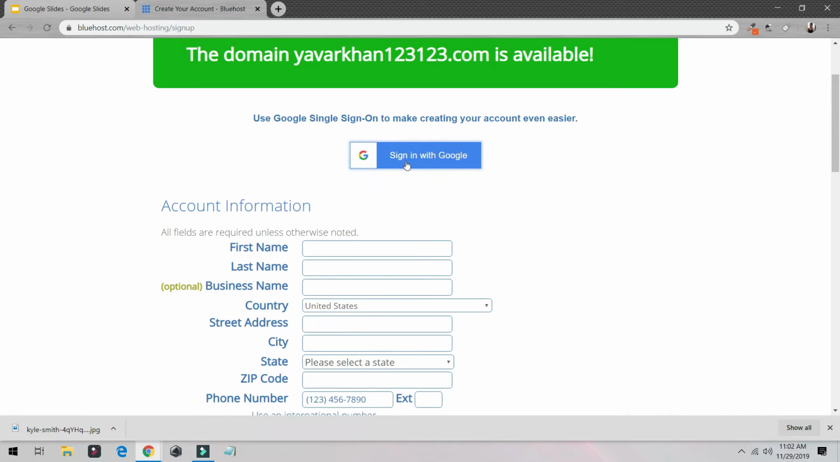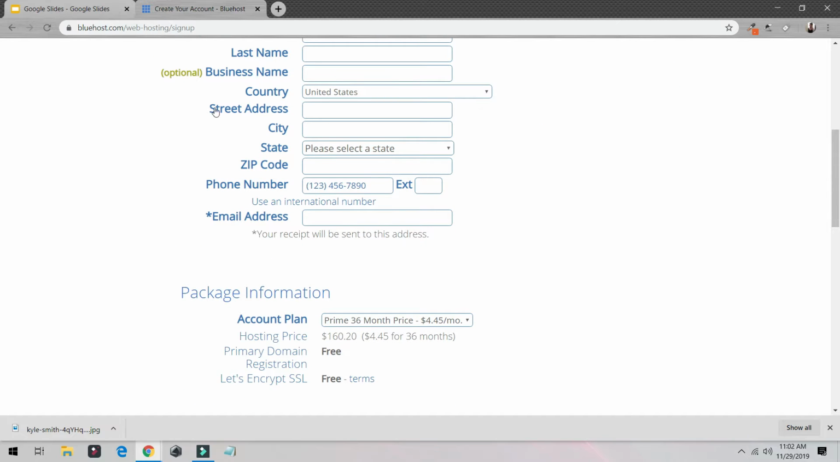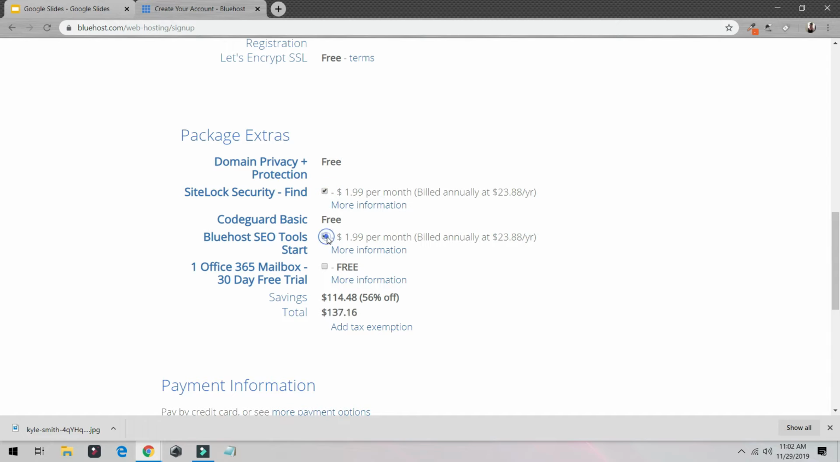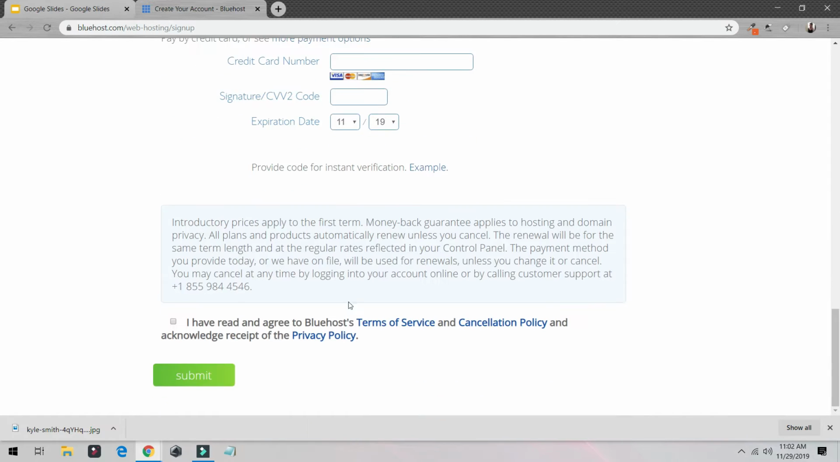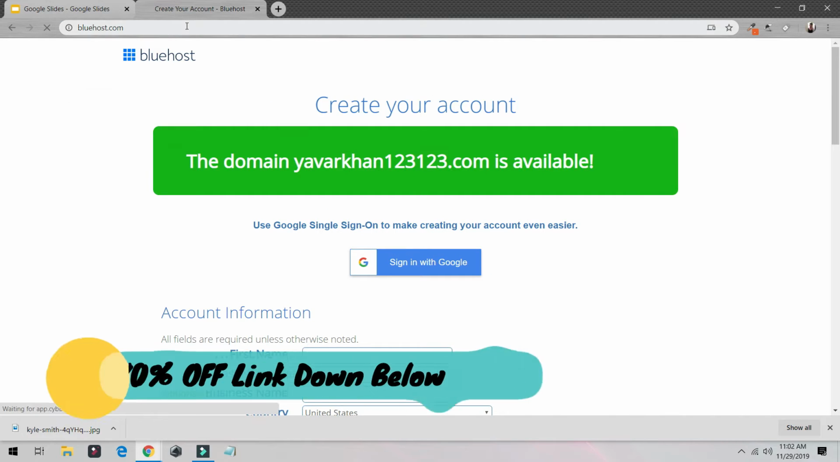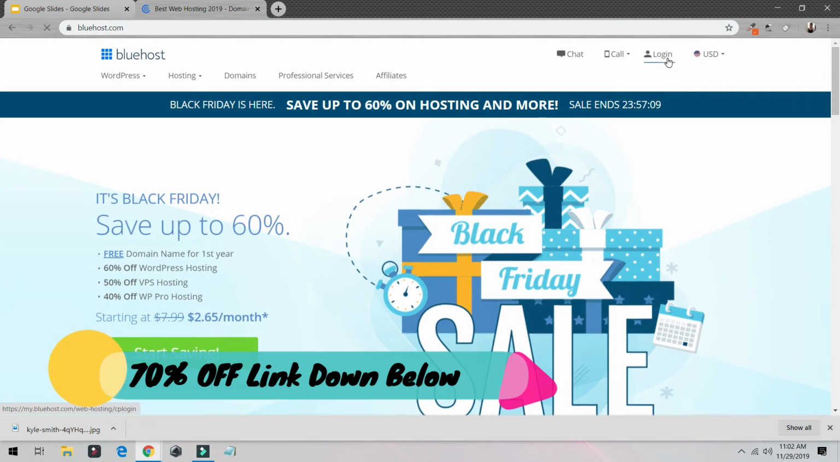If you're feeling lazy, just sign in with Google. They will fill in all your information. I would select 12 months. I would select this and this, guys. Once this is done, I would put in my card details and submit. Once I submit, I would get an email confirmation about my account details. Then all I have to do is click on login.